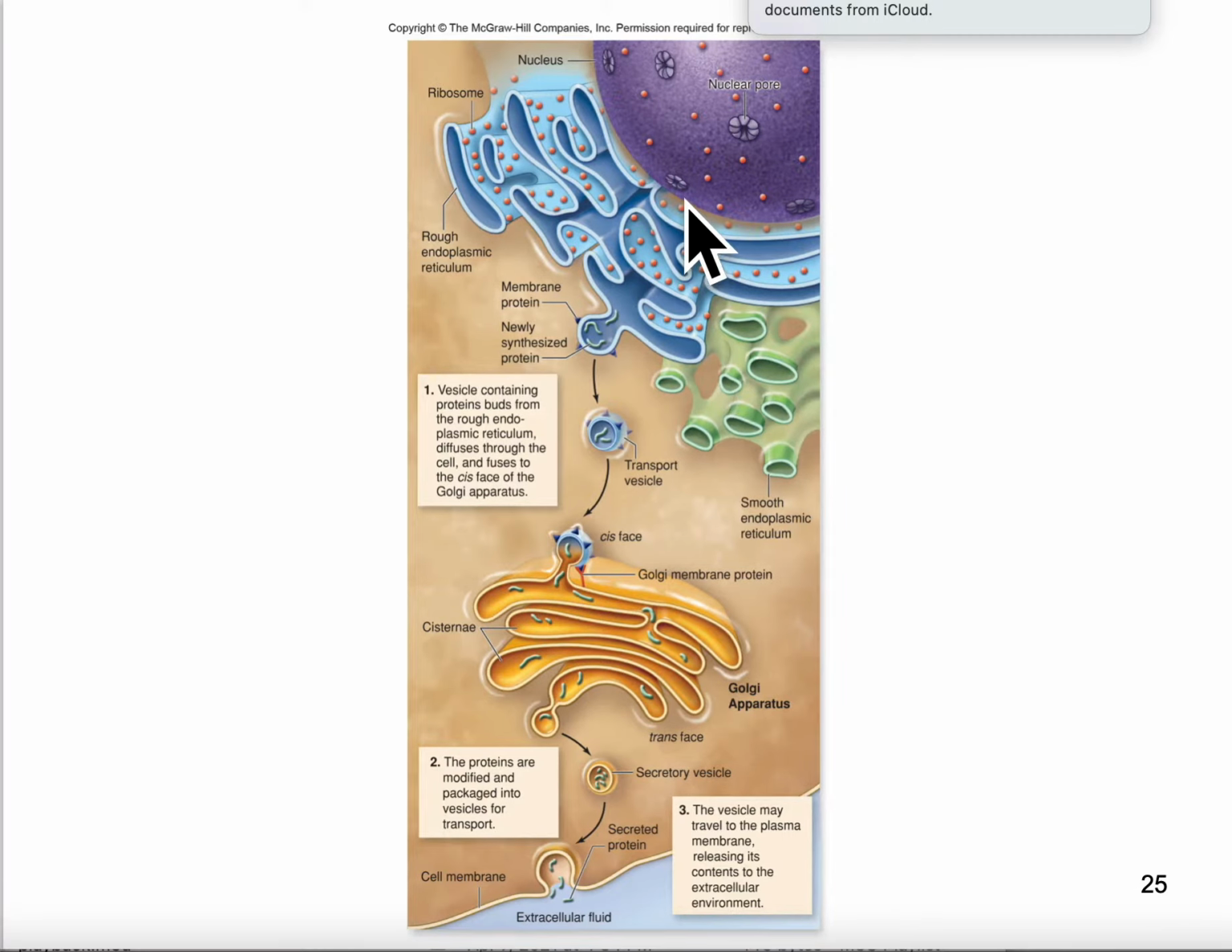So again, this is a cross section so we can see what's going on inside. Light blue right here is the rough ER. So in here, proteins are synthesized to be secreted out of the cell. So let's say it's insulin protein that is being made in the pancreas. So it was probably put together on one of these ribosomes, this tiny tan or brown circle thingy that was parked on the rough ER.